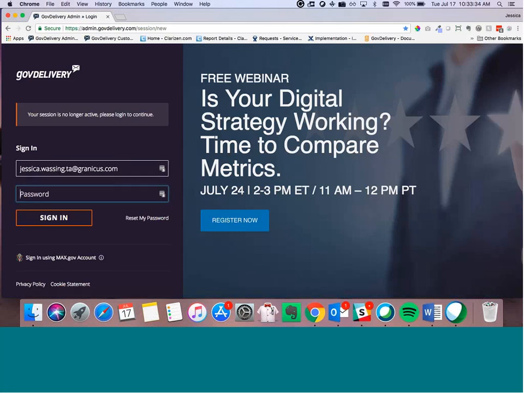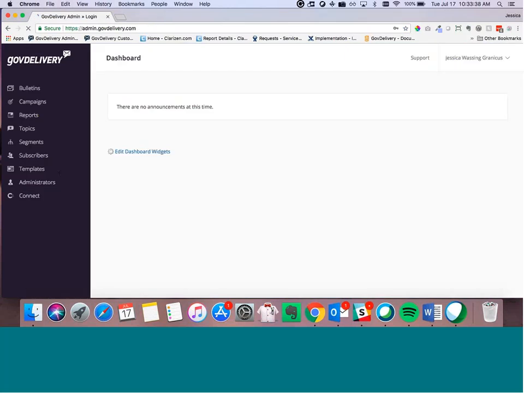Let me get logged into your account. And this is what it looks like as you log in. So this is your dashboard. Right now there are not any announcements here at this time, but this page may look different from time to time. Announcements can be coming from a couple of different places on this page.